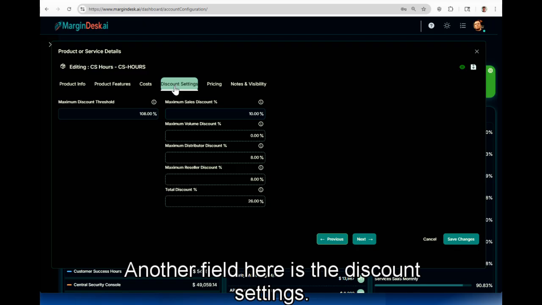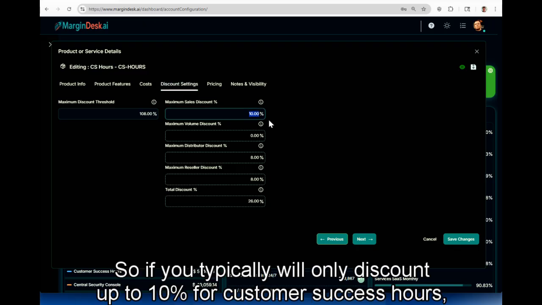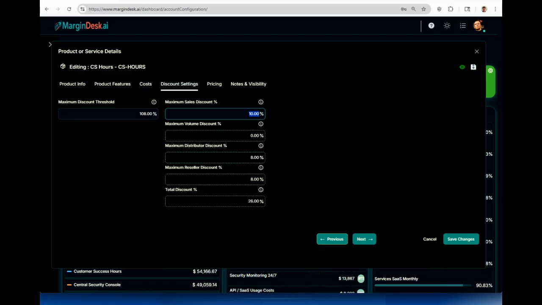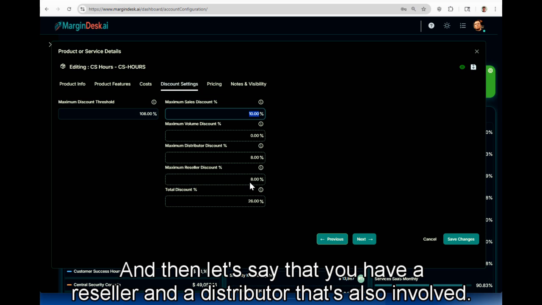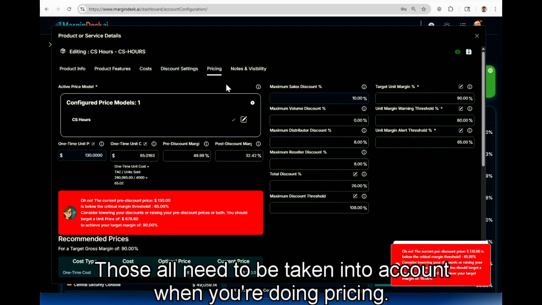Another field here is the discount settings. So if you typically will only discount up to 10% for customer success hours, then let's leave that set to 10. And then let's say that you have a reseller and a distributor that's also involved. Those all need to be taken into account when you're doing pricing.